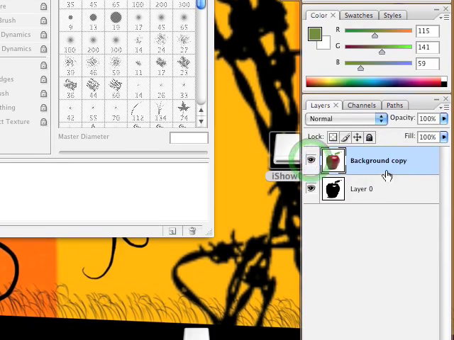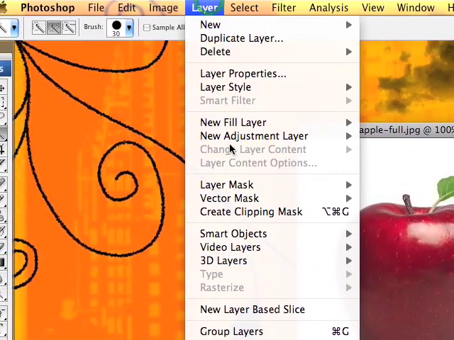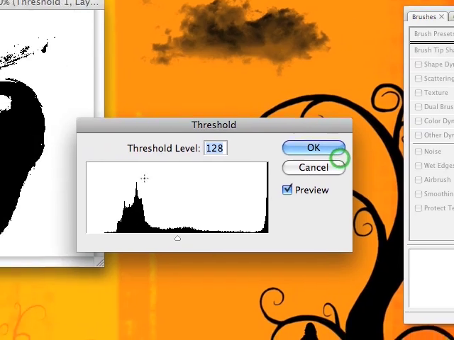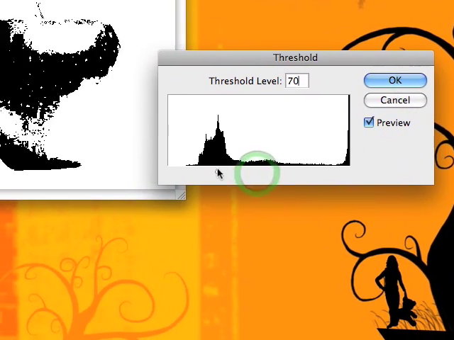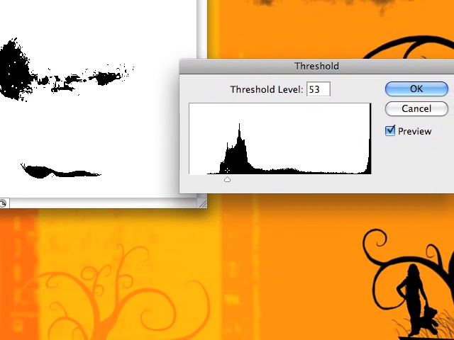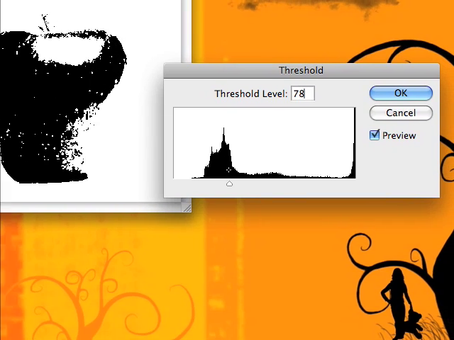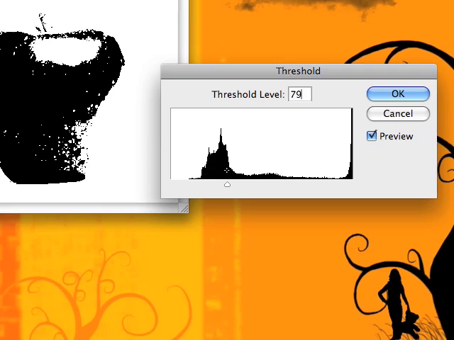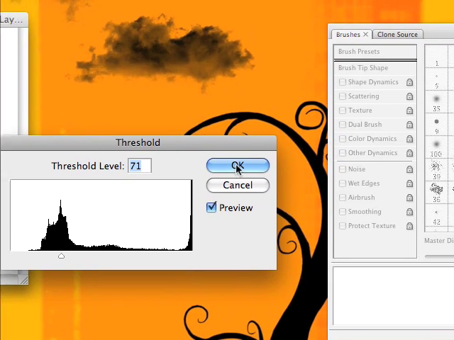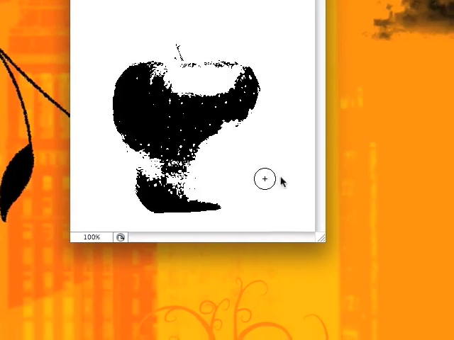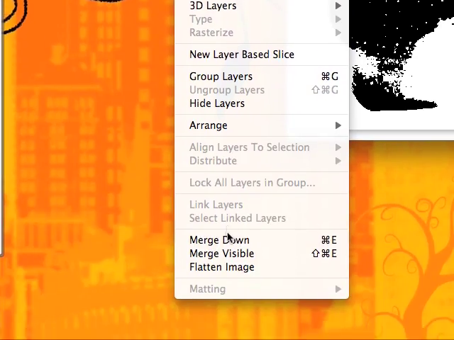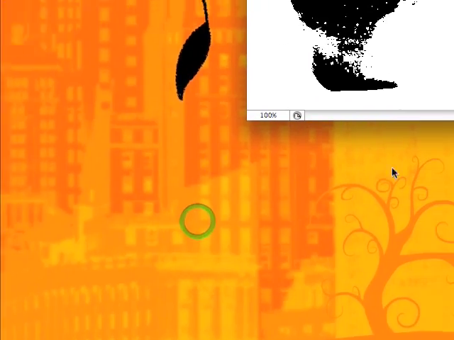Turn on the visibility on this layer again, and layer, new adjustment layer, threshold. Okay, and you're going to want to make this one lighter than usual. Now don't go over the top and make it like that, because that's just ridiculous. But somewhere about just after the highest peak is about right. So yeah, you click OK, and it should apply it to that. And again, you can merge it down if you want, just to make things easier.